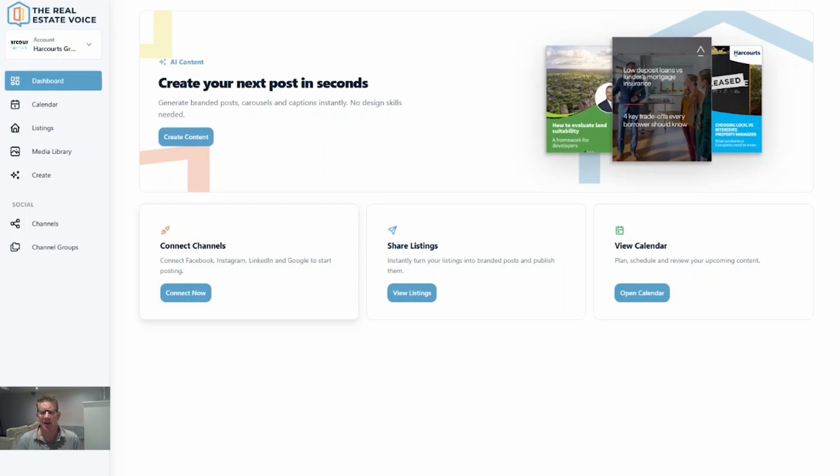It's not generic AI. We haven't just plugged in ChatGPT in the background because if you've ever tried it for real estate, it comes up with absolute rubbish. So we've really tuned it. There's like an encyclopedia of knowledge of real estate in here, so it knows what it's talking about.